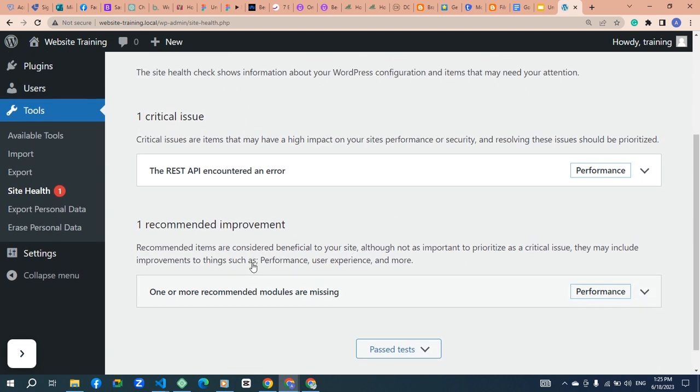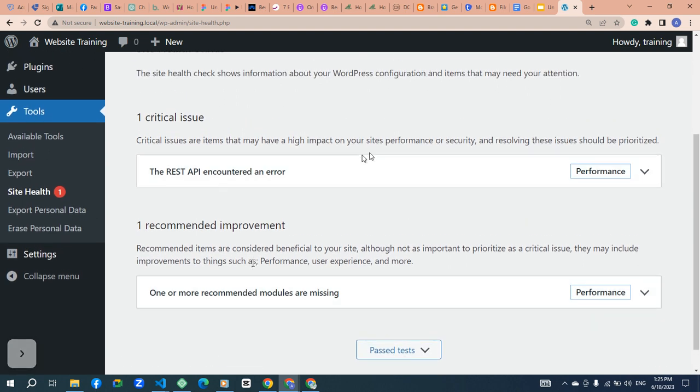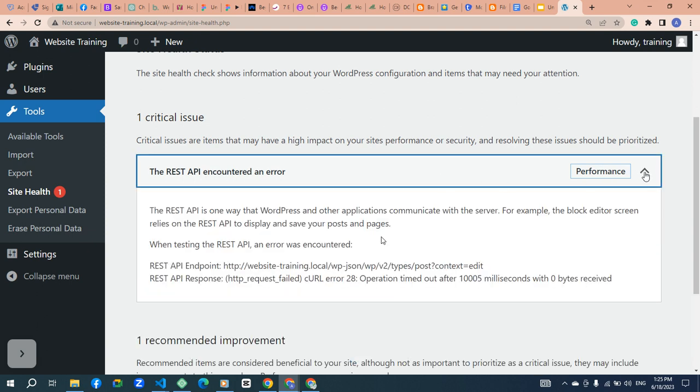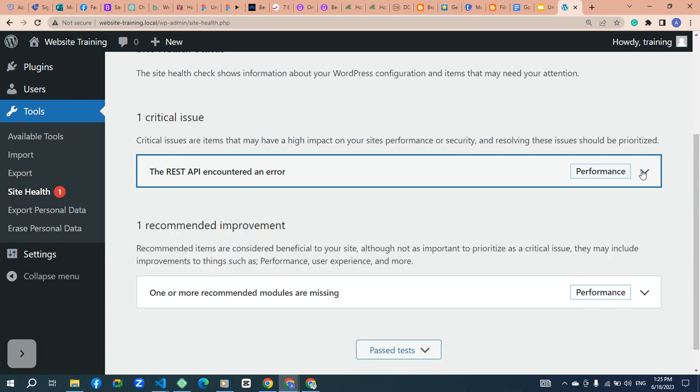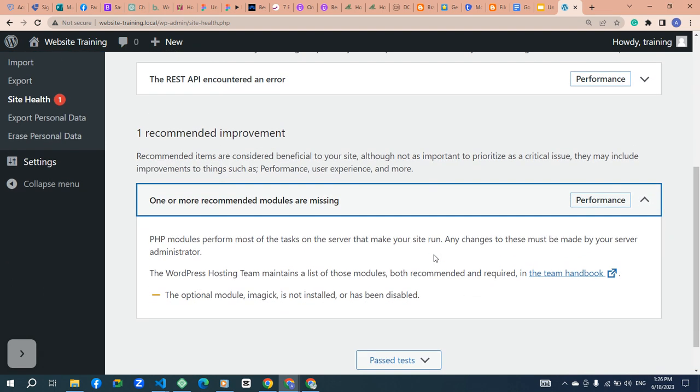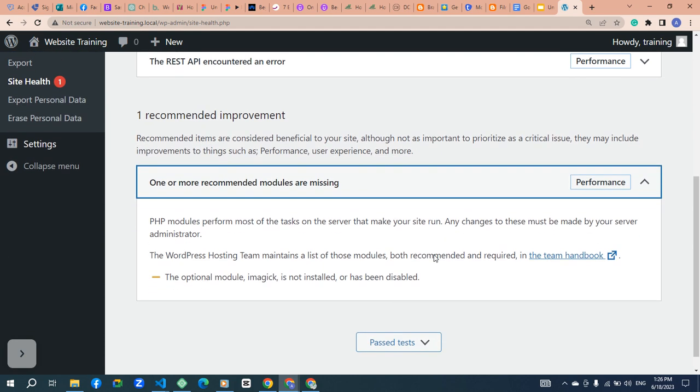All right, for here now, it's a local website, so I do not bother at all. It says the REST API encountered an error. And when you click on it, you can see, all right, I do not bother about this, but if it were a live website, that's when I'd be bothered. All right, you can also see recommended improvements you can do. This can be achieved.